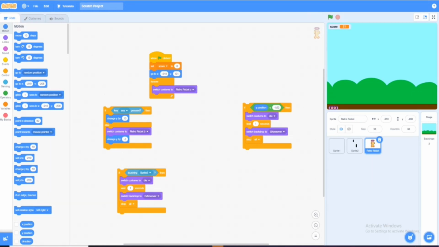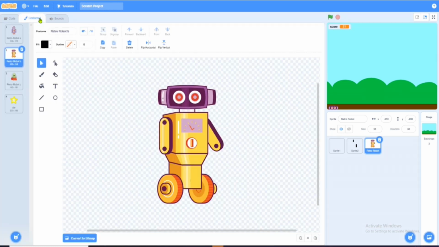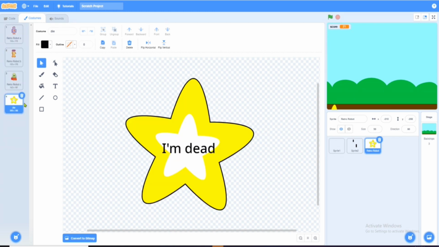Now there's something that I omitted when I was showing you the costumes for the robot. We have 3 costumes for robots, and here we have another one called Die. So you can just go and pick a costume called Star, then edit it to say I'm dead or Die, or just type Die.